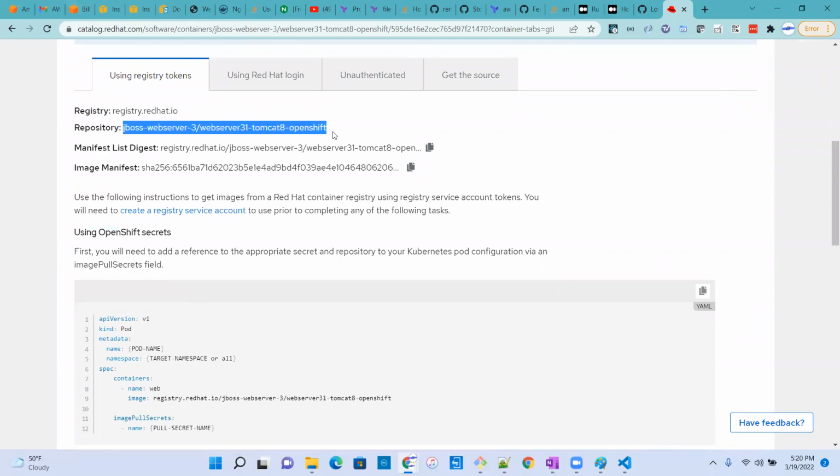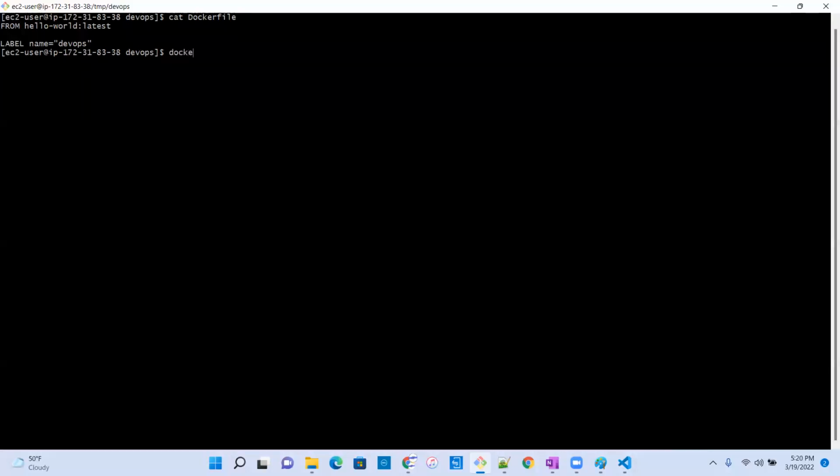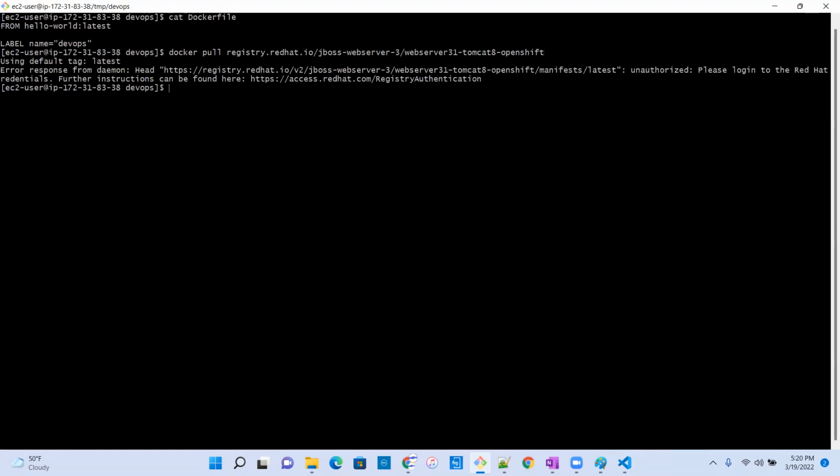But if I have to download something from here, I have to authenticate to the Red Hat registry, registry.redhat.io. If I just try to download this image, for example, if I copy this from here and try a Docker pull, it will not let me because it's authenticated. See that? Unauthorized. Please log into the Red Hat registry.